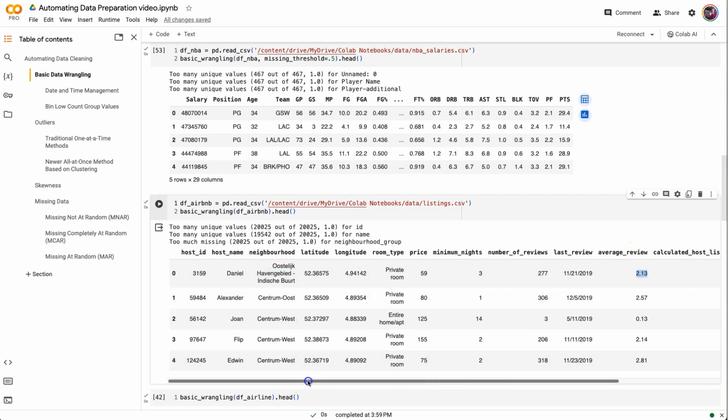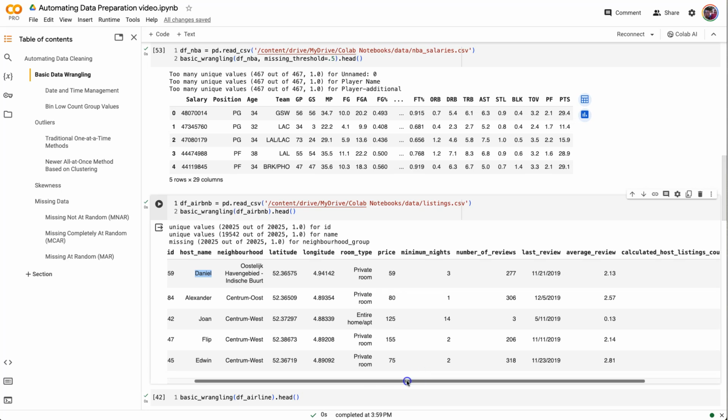So neighborhood certainly matters. Host name, at first you think, well, wait a minute, that's going to be unique and host ID. However, the same hosts own a whole bunch of Airbnb properties, and there could be information about that host that applies to all of those properties that's useful. So glad I didn't get rid of that.